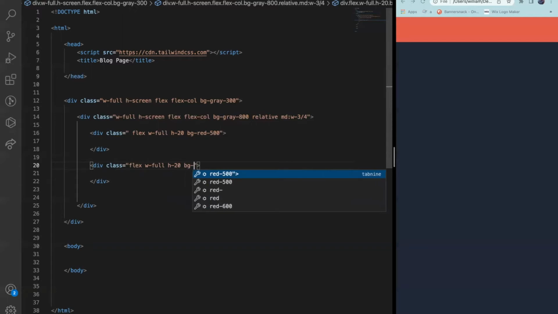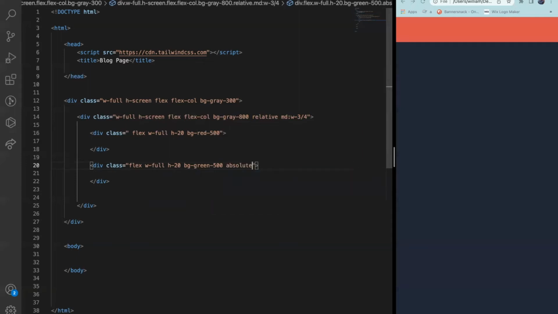That's BG red. Let's give it green. Green of what? 500. We just want to see how it will be. But don't forget, we want it to be absolute, so that we can position it anywhere we want. So we say, give us a bottom. Go to the bottom, but be 0. That means don't move. Always be 0.